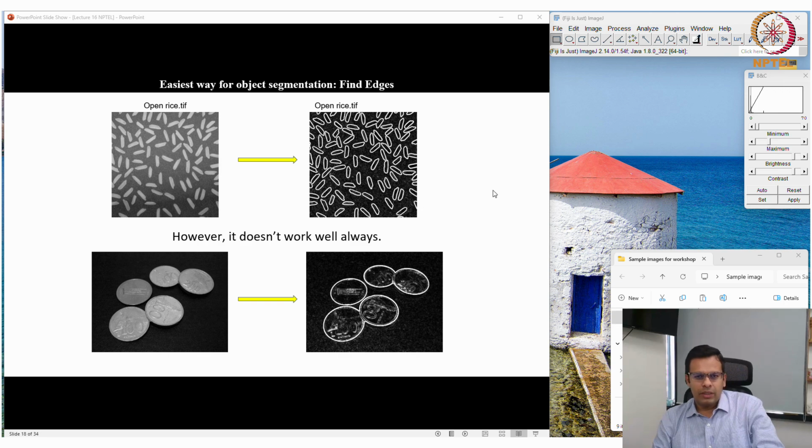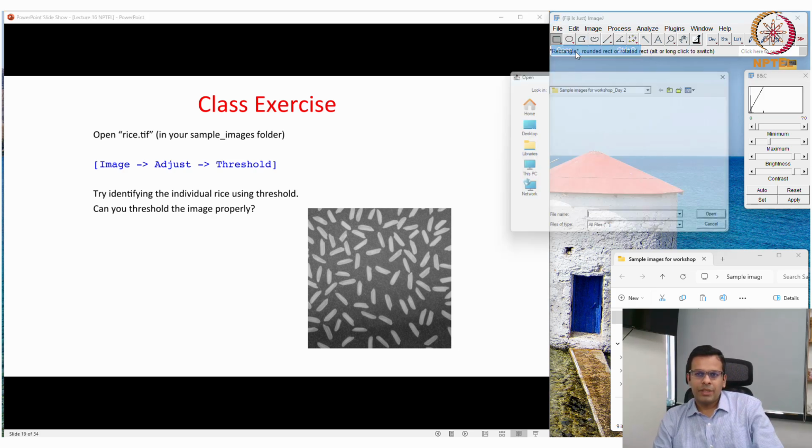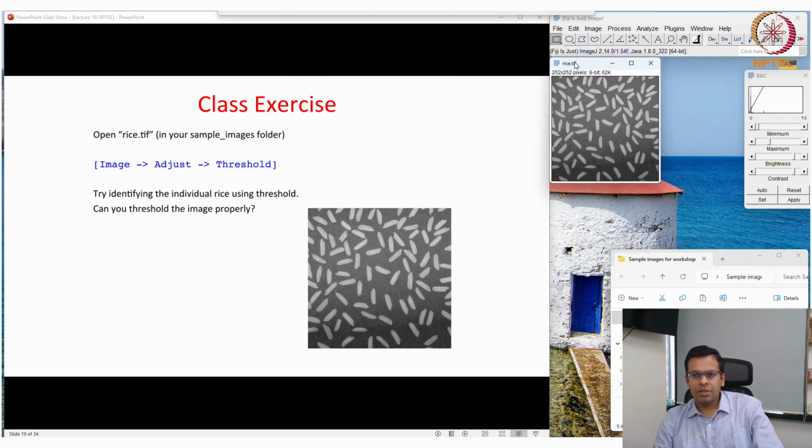So now I will show you another way of object segmentation. So the second way that we use now is known as a threshold. Okay, so based on the intensity value of these rice grains, we will try to identify the objects. Okay, so let us open this rice.tiff file. Open and rice.tiff. So this is the rice.tiff image, and as we know, using the find edges function it really works well on this image. Okay, but we will try another function of object segmentation which is known as thresholding.